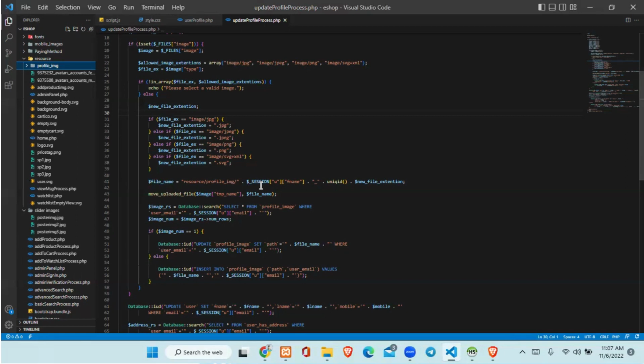Then I have given an image result set. So I have given $image_rs and given this database search query. Then I have given image_num and num_rows, and I have gone to an if, and $image_num equals 1. This should happen: the update should be happening. So if not, it should be inserted.